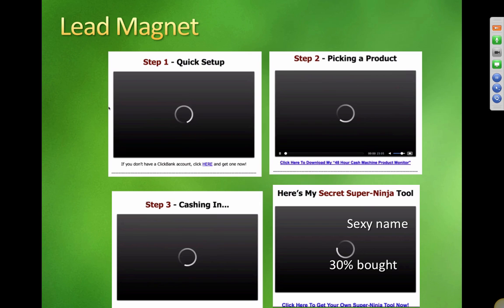So this is just the idea of a sample lead magnet in the internet marketing world. So how can you be applying this to you in your business? And really think about that.